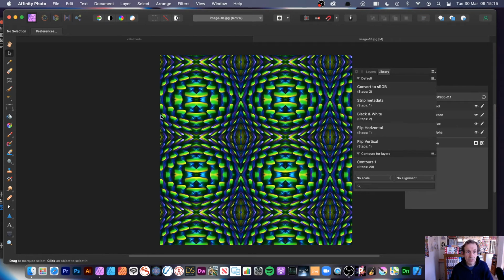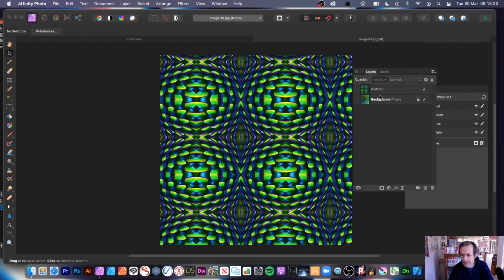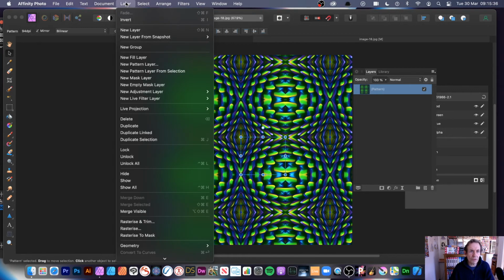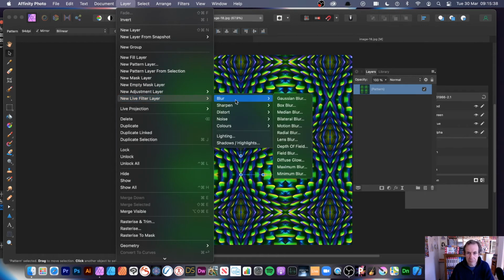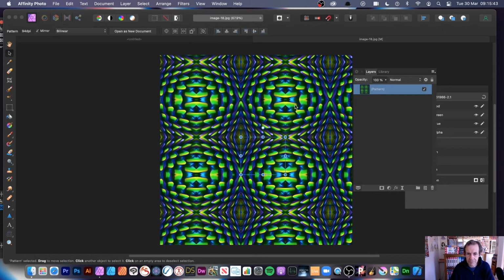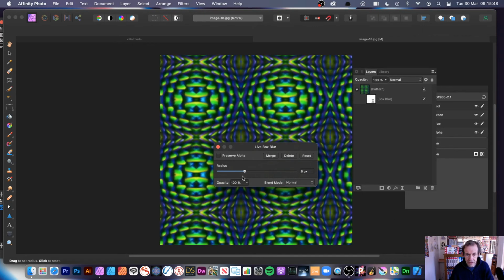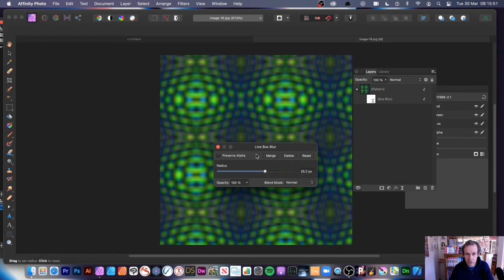Well, what you can also do with box blur, which is really useful, not every filter has this, is go back to Layers. I've got that selected, and I'm going to delete the background, so you've just got the pattern layer, that's all you've got. With that selected, you can go to Layer, New Live Filter Layer, Blur, and Box Blur, which weirdly is the second one this time. It took a bit of time to come up. Then set the radius, and you can apply box blur to this.